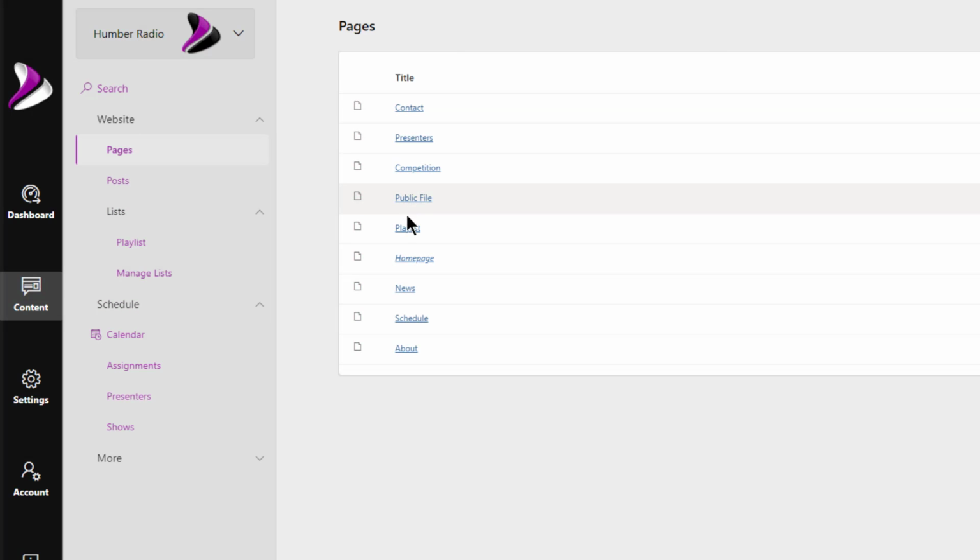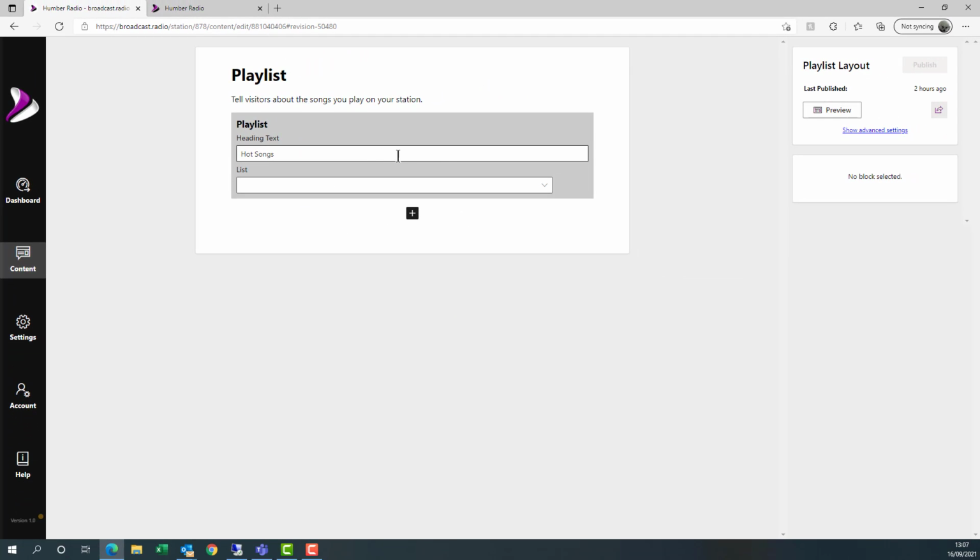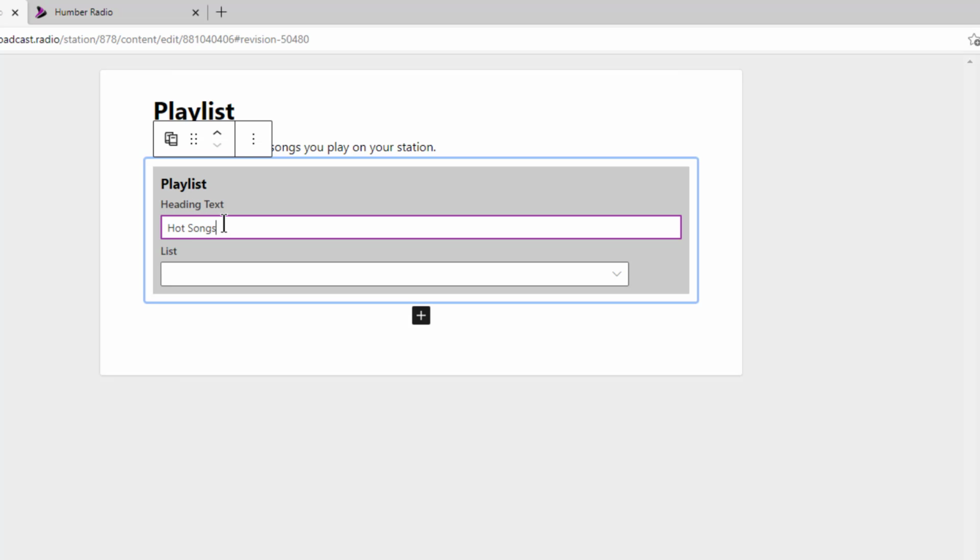edit the playlist page. So here we have the playlist page, and you can see that the default template does actually have a playlist grid on it. It's called Hot Songs. You can edit the title. So I'm going to call this one our A-list. And then you have to choose which list to display. So I'm going to choose playlist.